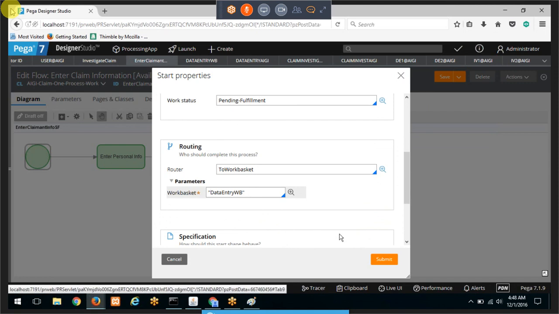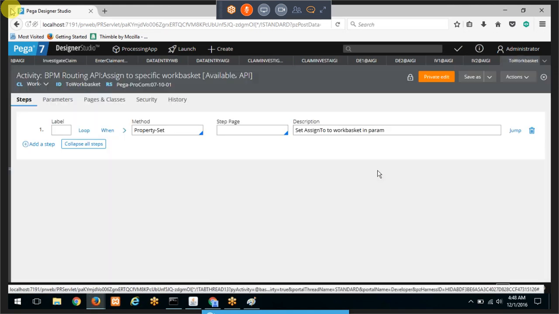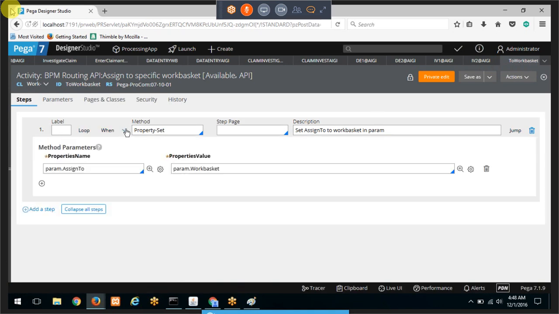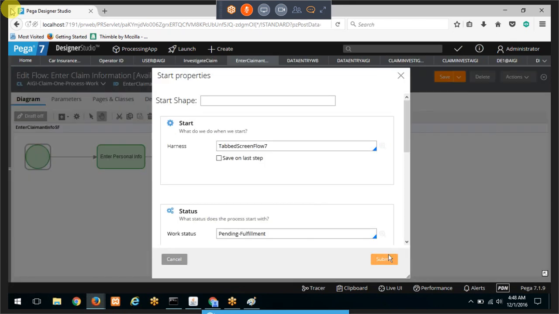This ToWorkBasket is a routing activity which is again customizable. If you open this one here, all that it does is a property set with this assigned to. Whatever information we gave there is available as Param.WorkBasket, and you just assign it to that person. Now you click on submit here. Save it.